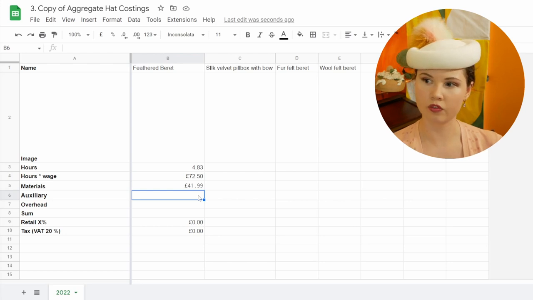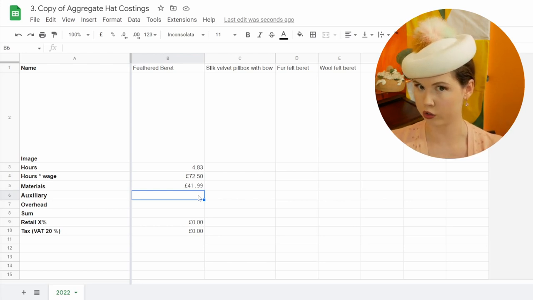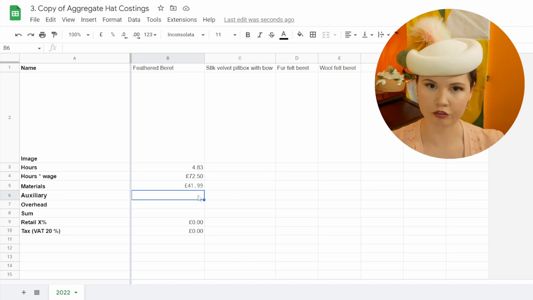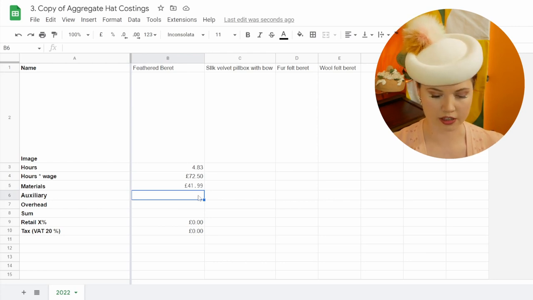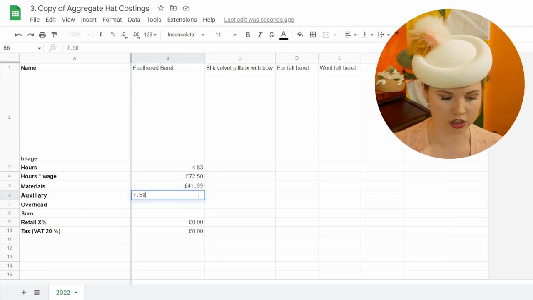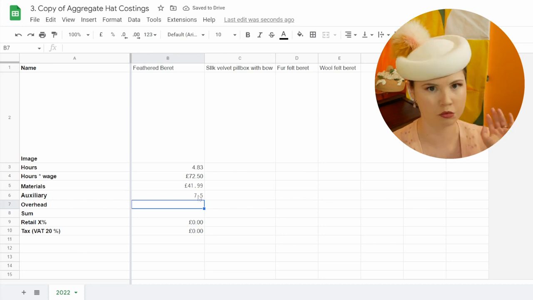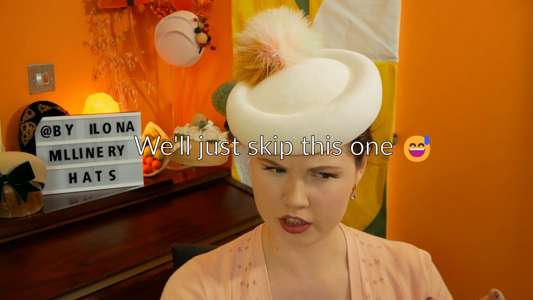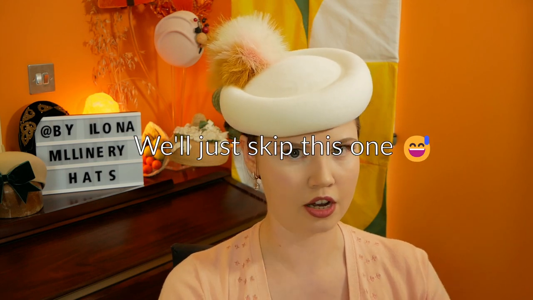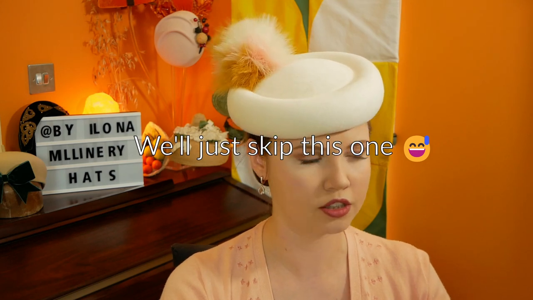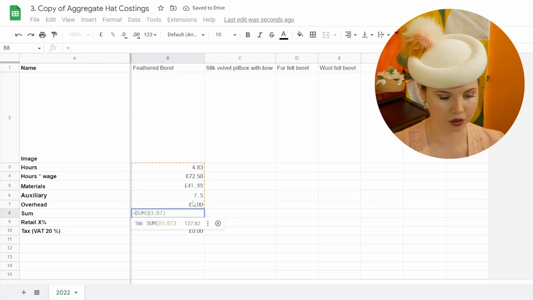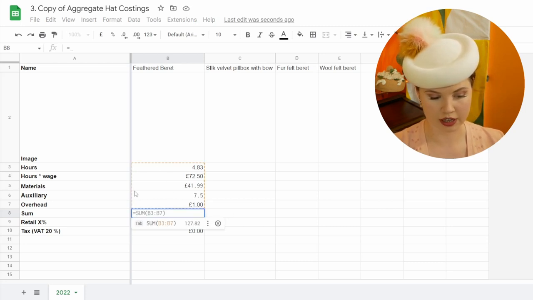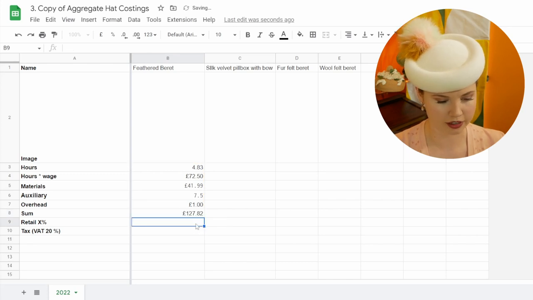Sometimes what I like to do is have a look at all the different suppliers that I order from and take an average of the postage costs for ordering from those suppliers. So let's say that's about £7.50, just for the sake of this example. Once again, that's a number I'm just plucking out of thin air. Overhead. Overhead is something very specific for tax purposes, and I've already said I am not an accountant, this is not financial advice, I'm not quite sure how you calculate an overhead. Sum, that's easy, we do the whole, oh look, Google Spreadsheets has guessed that I want to do a sum of the above, that's handy.